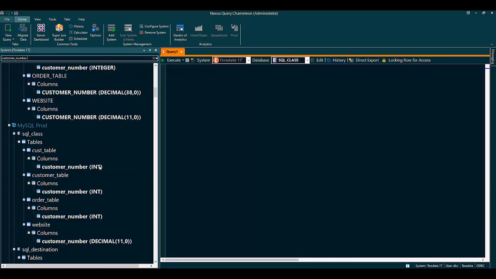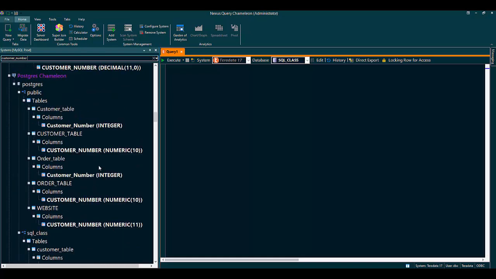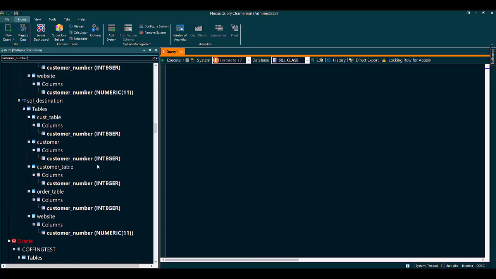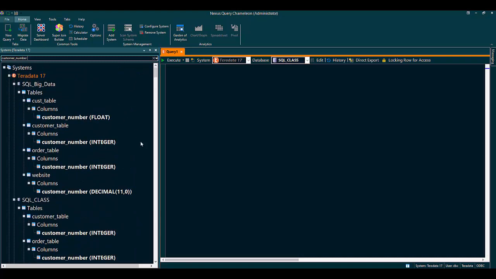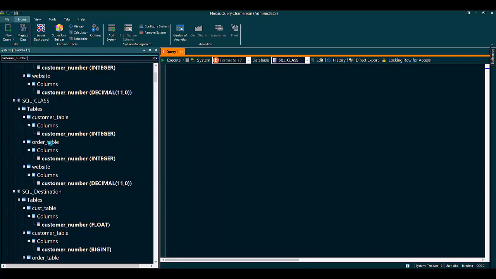Here it is on Teradata. Here it is in MySQL. Here it is on Postgres and Oracle and Snowflake and Greenplum, every place. Now, this is a live tree. That's very clever. Watch this.